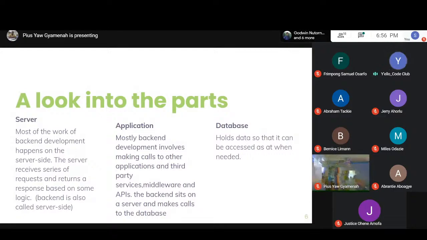Okay. And then we have a database. What the database actually does is that it holds some data. So right now, if you are on Facebook or Instagram or whatever, your data is sitting in some database somewhere. Your information is sitting there. That is why when you log in, you are able to get your pictures and other stuff back.